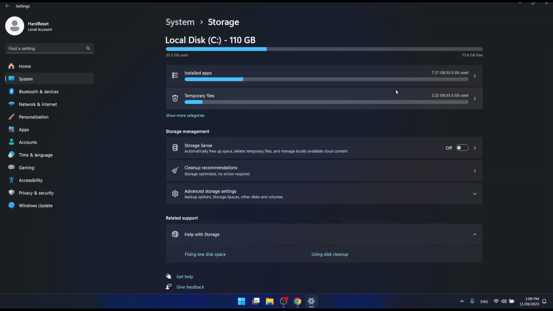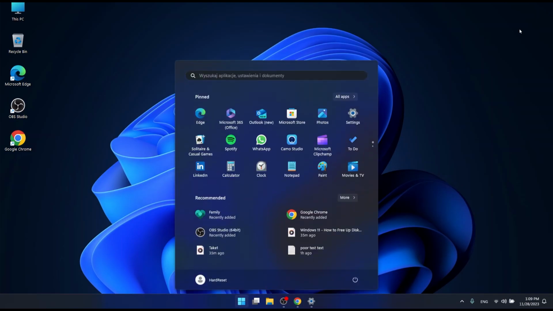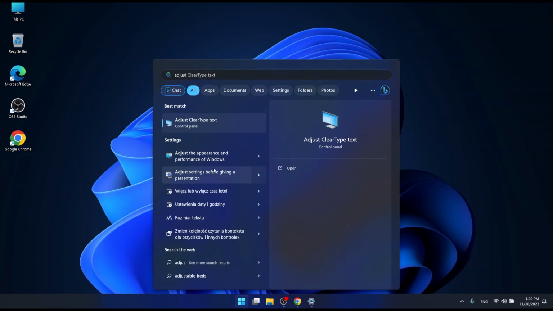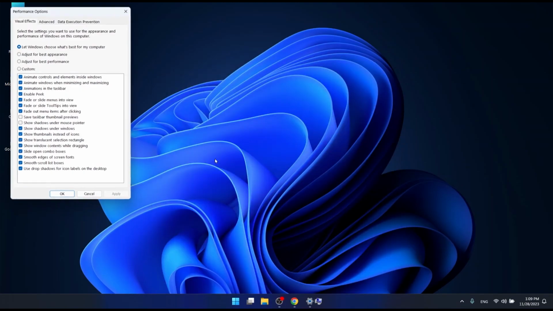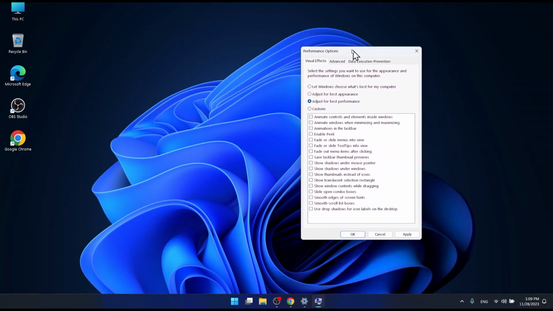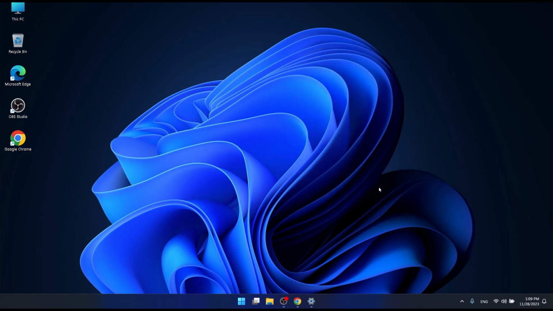The third point is to turn off some visual effects in your system. To do that, open the Start menu and search for Adjust the Appearance and Performance of Windows. Click on it, and here choose Adjust for Best Performance. And you can personally choose some visual effects that you want to see. So after choosing some visual effects, click Apply, OK, and that's all.